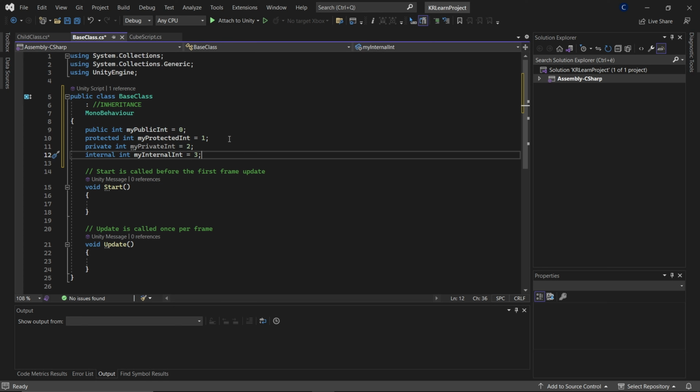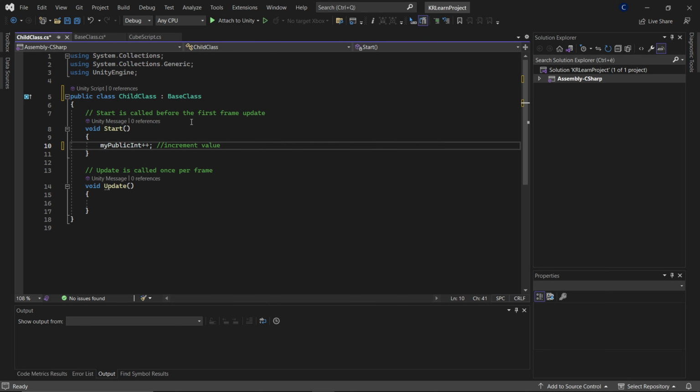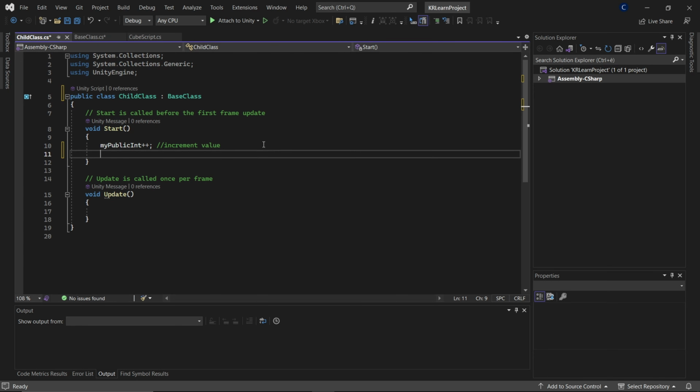Let's take a look at protected. Now protected means accessible only by the same class and its children. What does it mean? It means that we can access that from here, of course, but we can also access that from the child class because we are deriving from the base class. So here we can say myProtectedInt plus plus, and that works. We get no compilation errors.